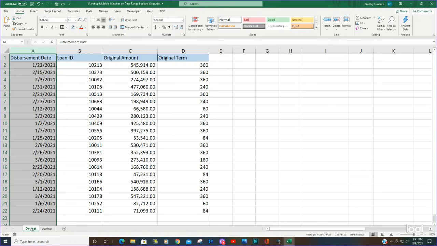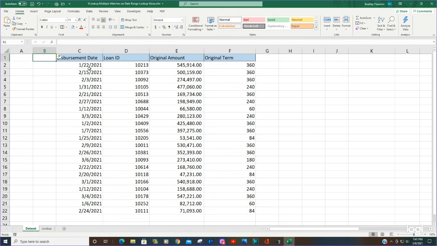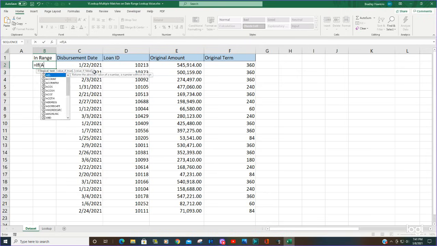So now on our data set tab, I want to insert two columns to the left of our data set. I'm going to highlight these first two columns and hit the keyboard shortcut Control Plus. That will add two columns to the left. I'm going to call this first column in range, and I just want to insert an IF statement, but also nest an AND statement within it because we have two conditions here. And the AND allows multiple true/false arguments.